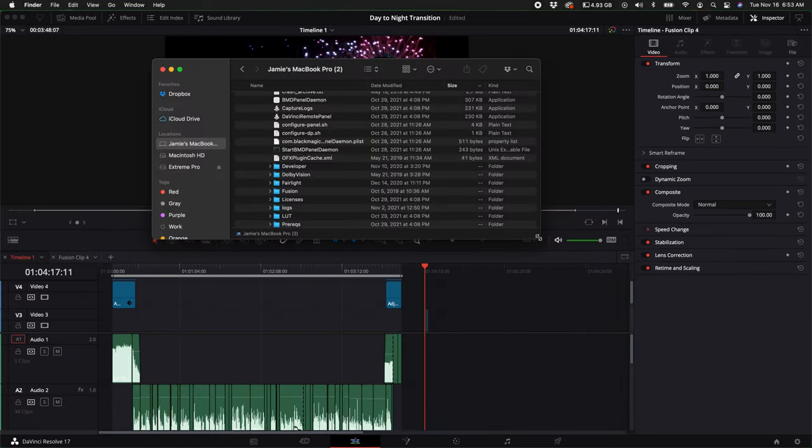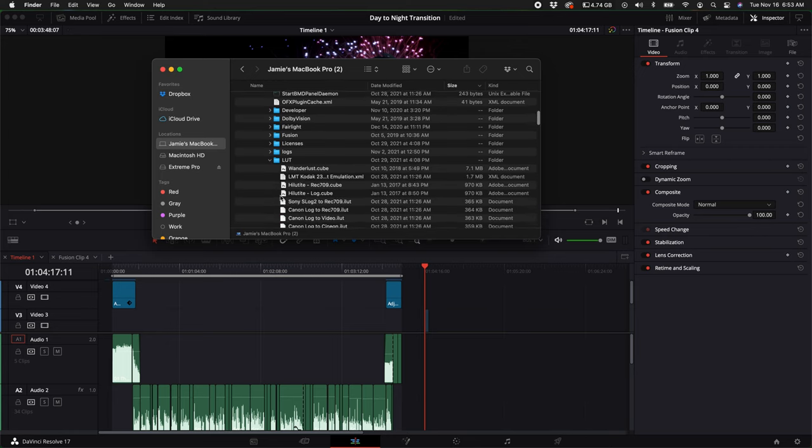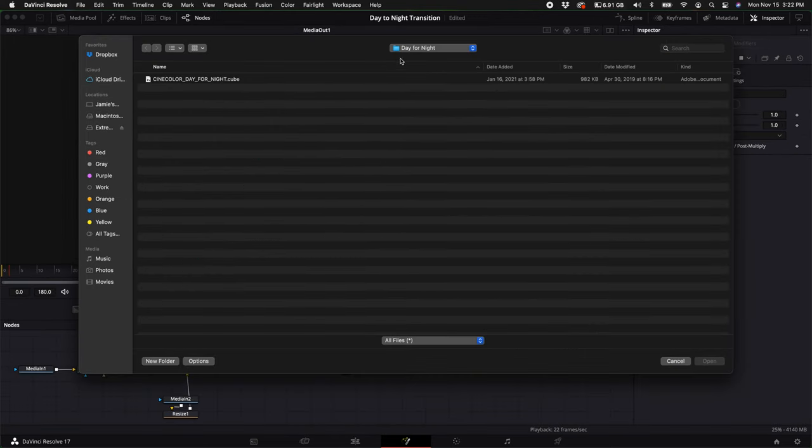Then what you're going to want to do is download the LUT that is linked down in the description and drag it into your LUT folder for DaVinci Resolve. Then once you've put it into that folder, come back to DaVinci Resolve. And then you're going to want to go into the DaVinci Resolve folder on your computer and find the LUT folder that has the Sin Color Day for Night LUT. So go ahead and select that LUT.